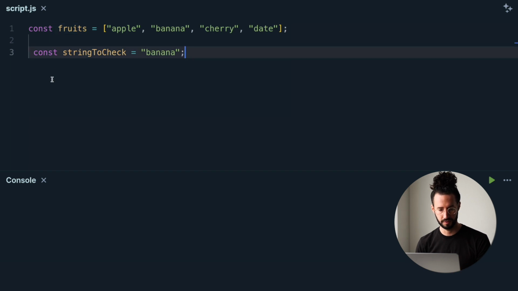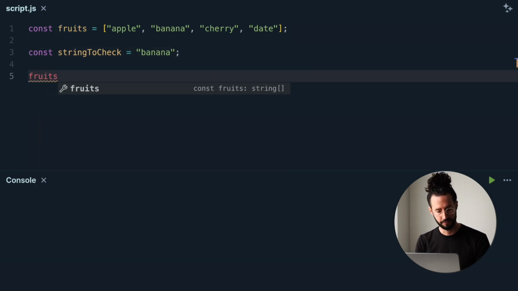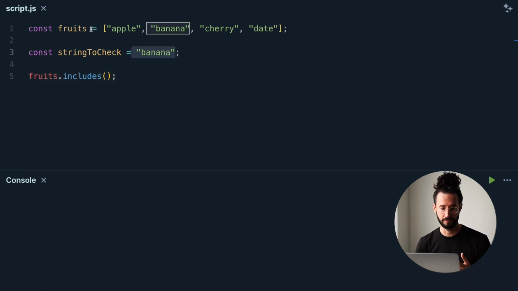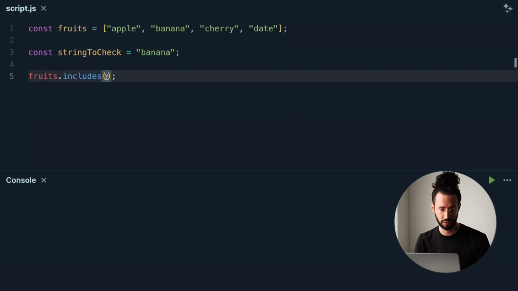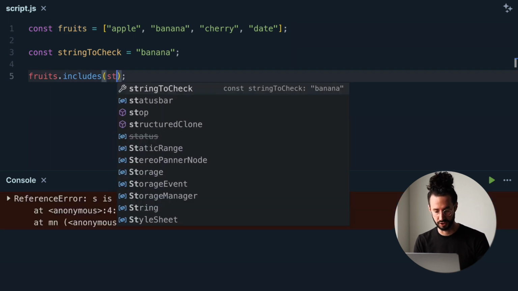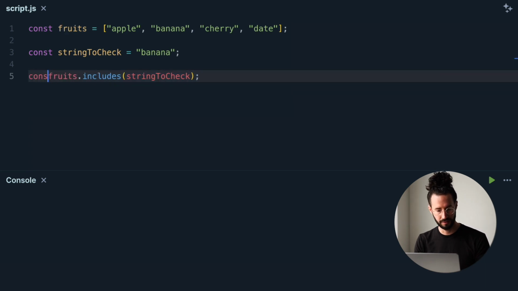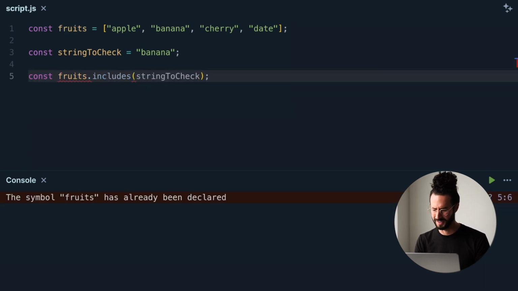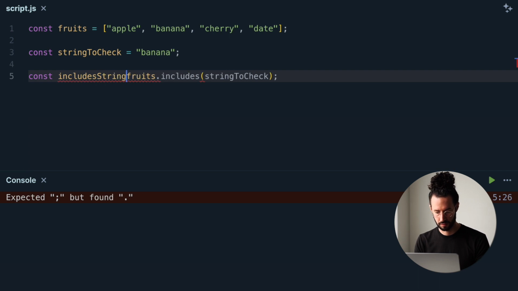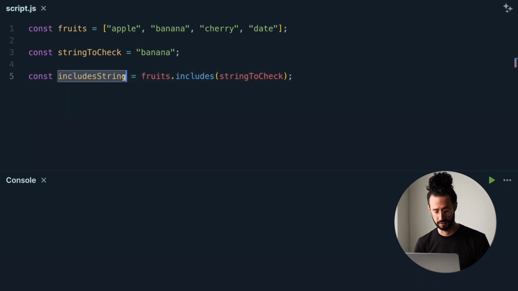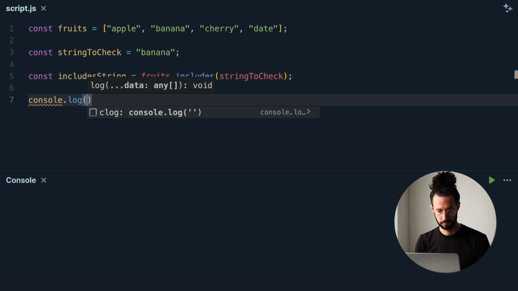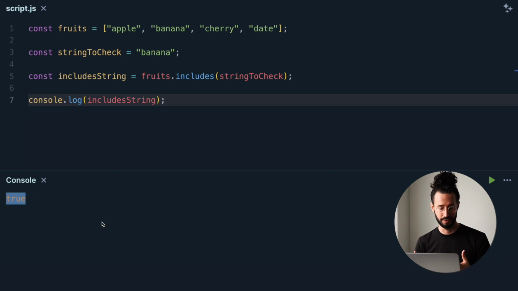So we can take fruits, type that down here, and then we can hit fruits with that includes method. And what's the value that we want to check for? Well, we want to check if the string banana exists in fruits. So we can simply pass that to includes. And that's of course our stringToCheck. And then we can take this and store it in a variable, let's call it includeString. And then let's just log includeString to the console. And we get true, banana does exist in the fruits array.